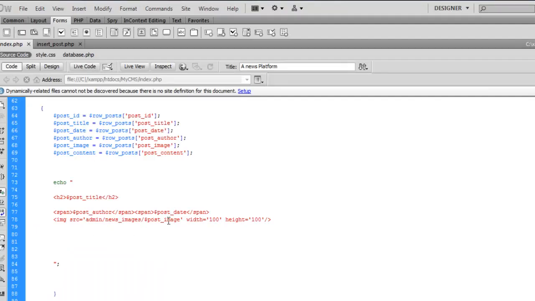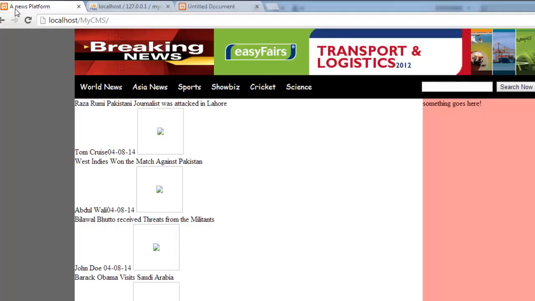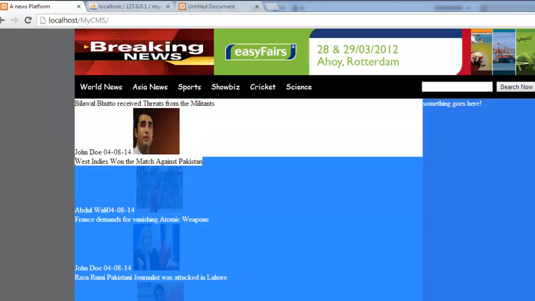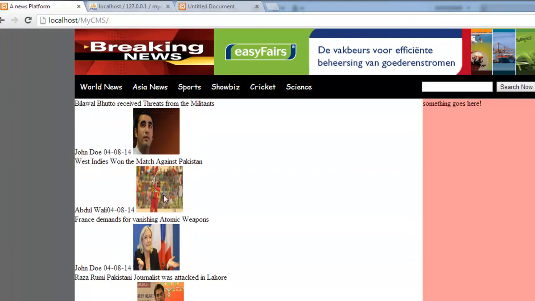This should be the address for the image, and the image name is this one, the specific image which is coming from the database, and we are searching that name in the images folder, and exactly we are getting that image with the specific post. Now refresh it again, you will see the images. Now these are the images, the image of Bilawal is there, with the West Indies, this is the cricket image, and all other images.